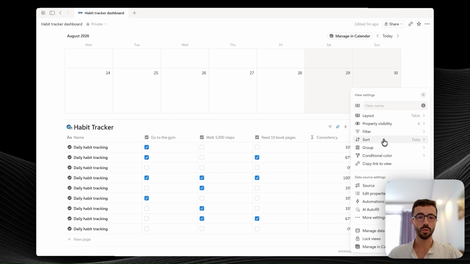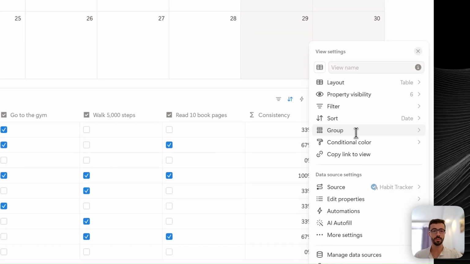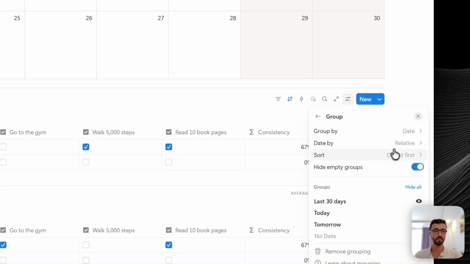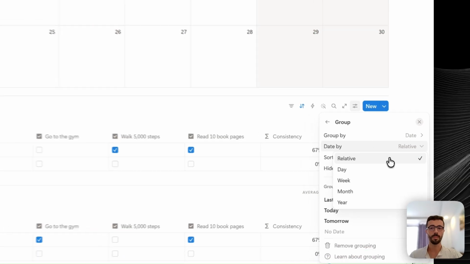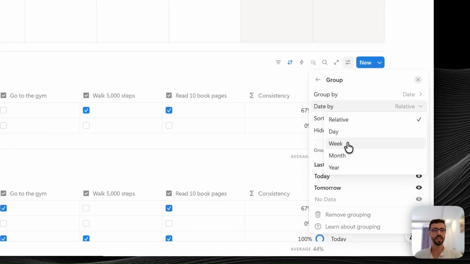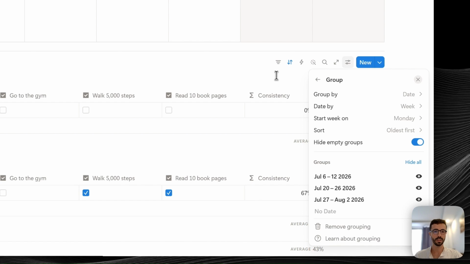And now what we want to do next is click group here. This way, I will group it by date as well. So you can either pick relative, which will select automatically how to group your pages, will select the most relevant period. But let's say you want to track your habits, or rather your habit consistency on a weekly basis, just select group by week, like this.